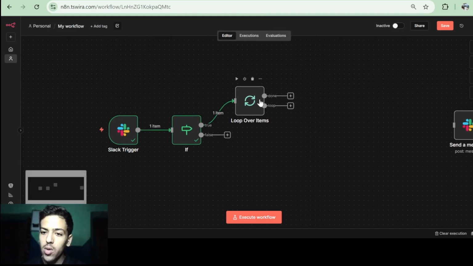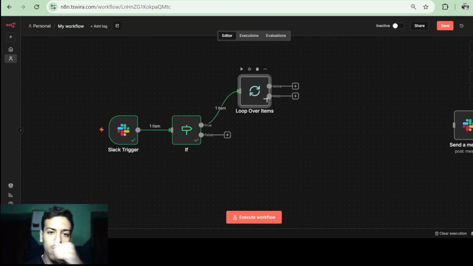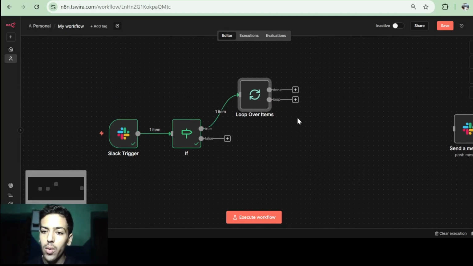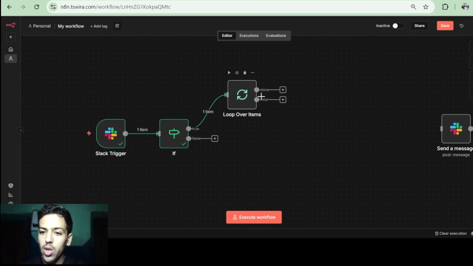Here you can see I have explained this in a course. I will leave the link in the description below. But anyway, I'll repeat that again. We have two branches, either done or loop, which means if we still have many items, we still loop through. Once we finish with all the items, we'll go to the done branch.